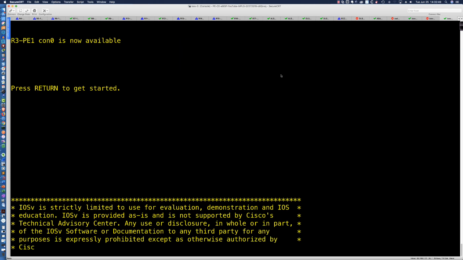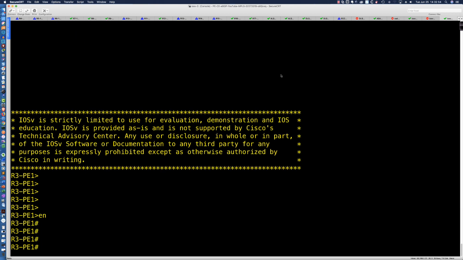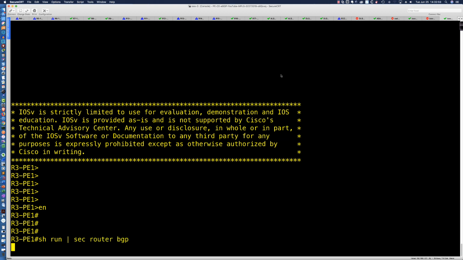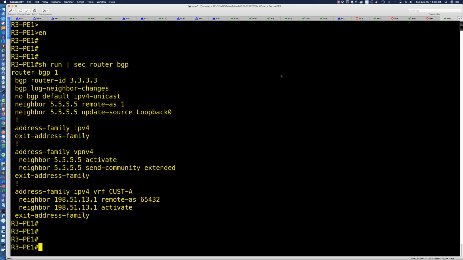On router 3, our PE router, or PE1, let's go from user exec to privilege exec. I'm going to say show run and pipe it to section router BGP. Here's the BGP configuration that we have currently. Remember, it was only the PE routers peering with each other in order to provide those VPNv4 updates. It's the route distinguisher and, in our case, the IPv4 address that makes up the VPNv4 prefix.